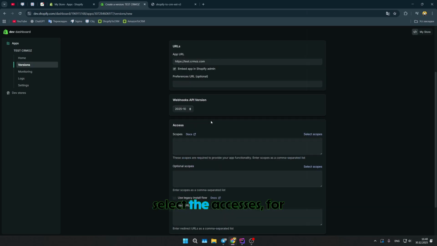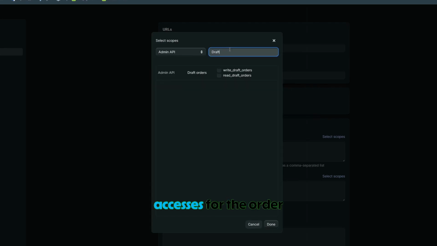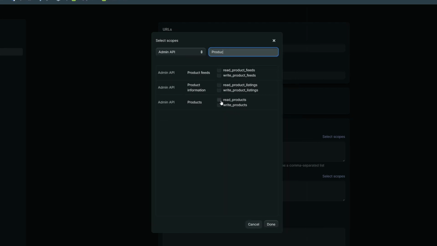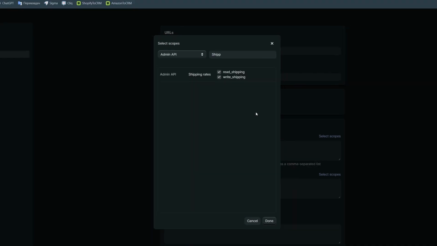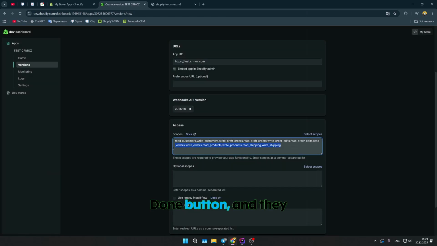Next, we need to select the accesses, for example, the scopes. The scopes are as follows. First, we select the admin API. And we need accesses for the customer, accesses for the draft order, accesses for the order edit, and just for the orders. We also need accesses for the products and for the delivery. After we have selected all the necessary accesses, we click on the Done button, and they are recorded in the line format. This line will be duplicated, and you can just copy it and paste it here. There will be no difference.